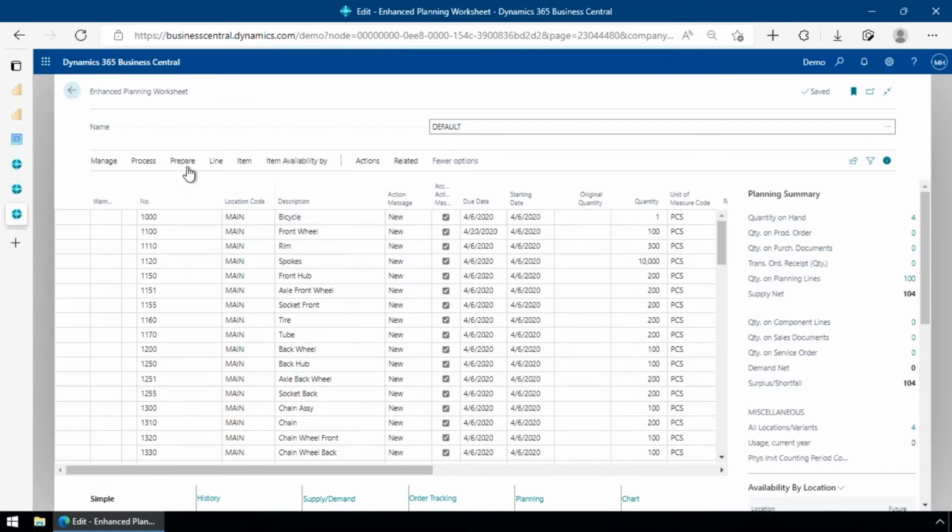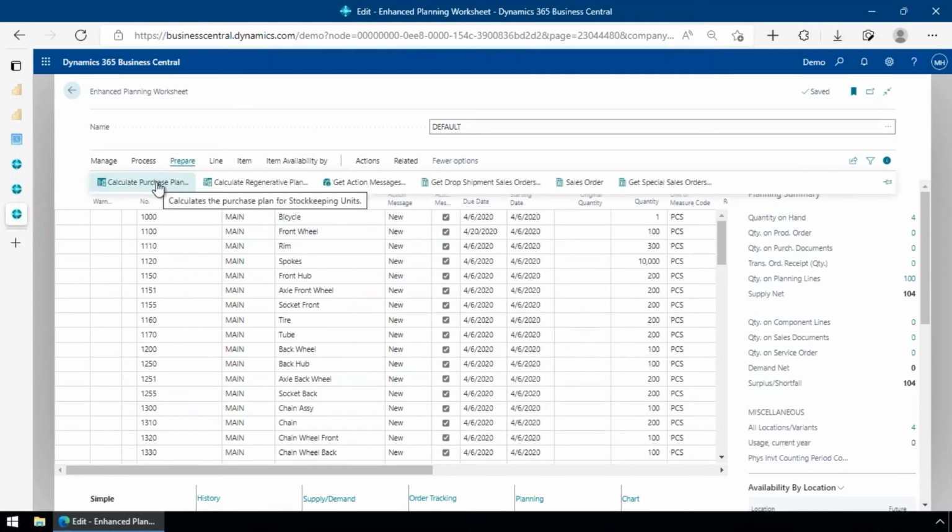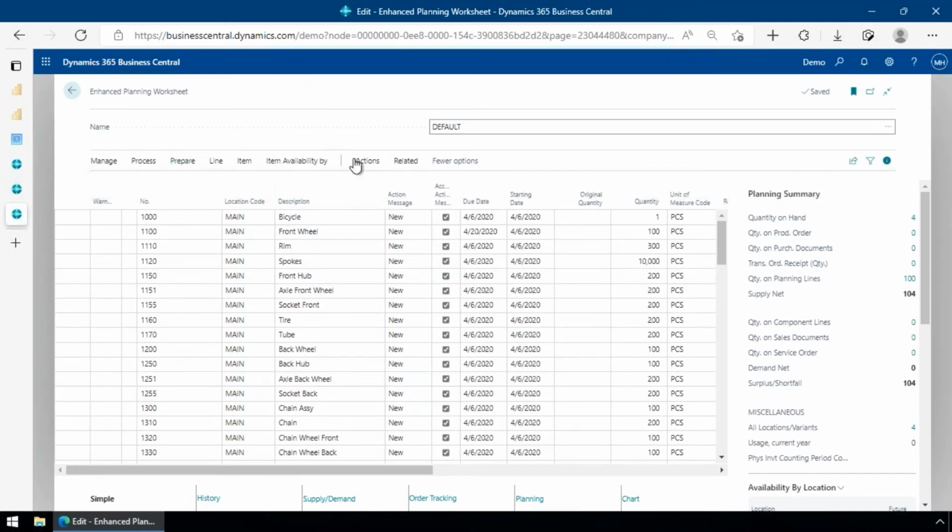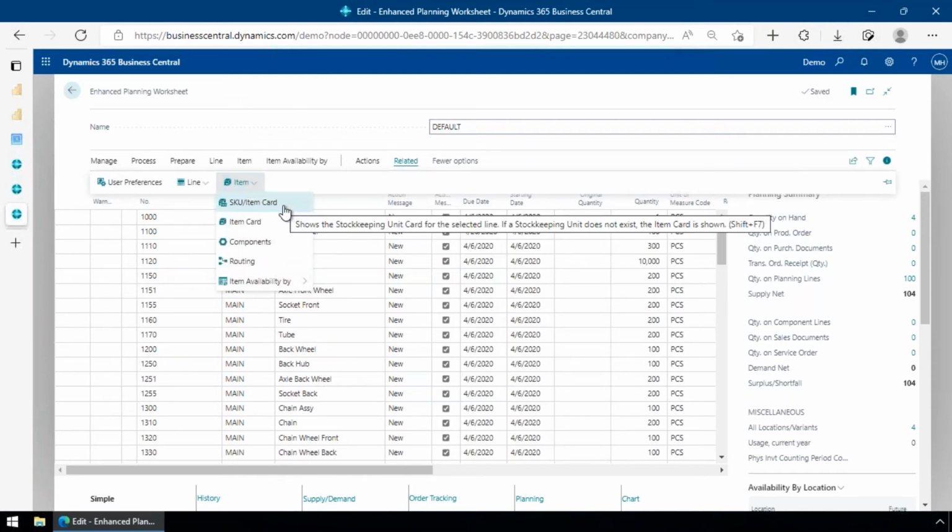Okay, so that's very important, right? So that calculate purchase plan, for anybody that's in a distribution environment, that's almost a must-have. It's going to save you hours a day. It's going to pay for itself the first day you use the thing, and away you go. All right, so I've probably done some overkill here on the Enhanced Planning Worksheet. There's a whole bunch of other nice-to-have little things where you can jump into the item card or SKU very easily.